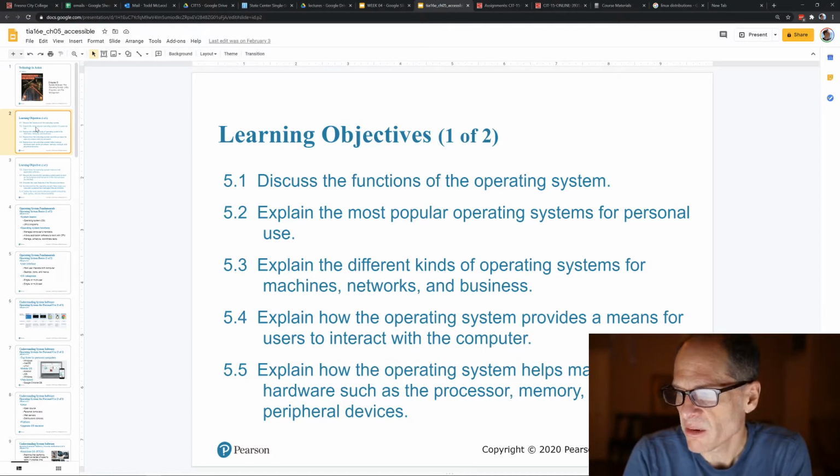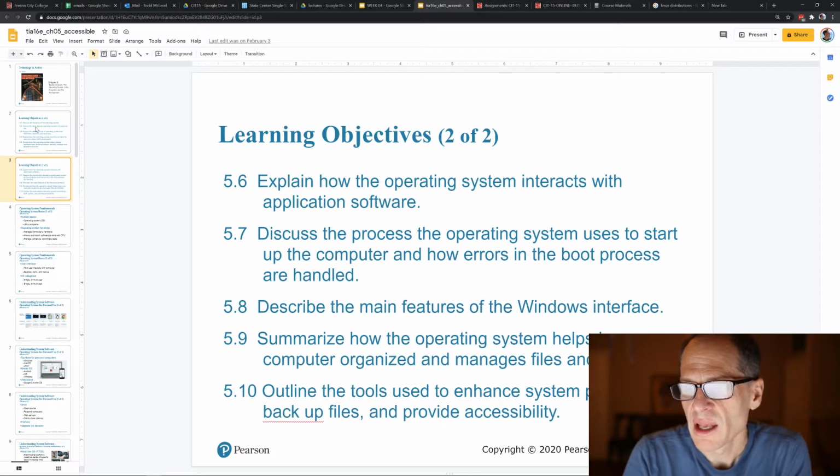Explain how the operating system provides a means for users to interact with the computer. It's the graphical user interface. Used to be the command line interface. Explain how the operating system helps manage hardware such as processor, memory, storage, and peripheral devices. It's like a conductor, right? It's organizing all the parts to work together. It says who, what, does what, when, how fast, how much. Explain how the operating system interacts with application software through APIs, application programming interfaces. And that's the OS is the interface between application software and hardware.